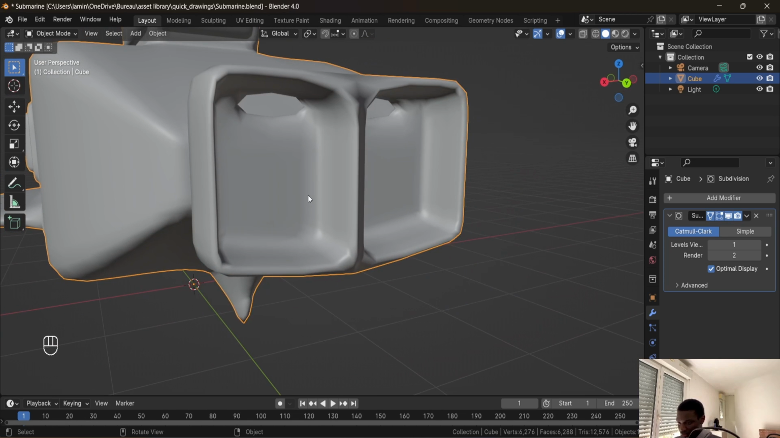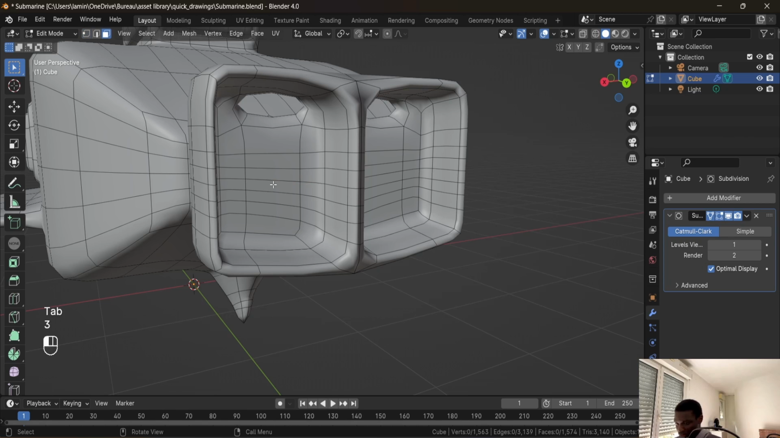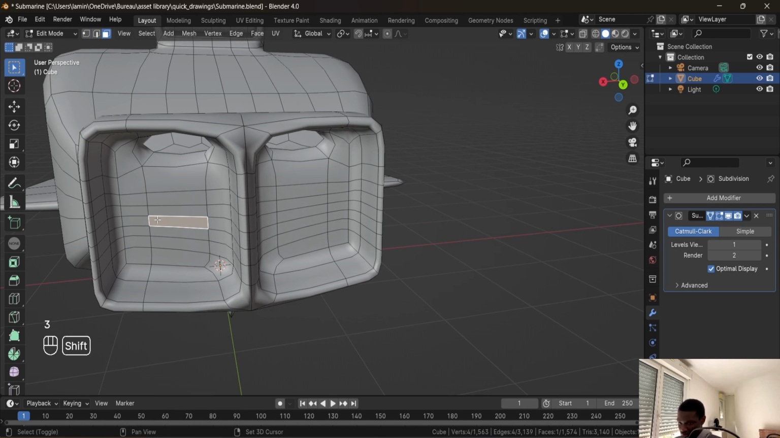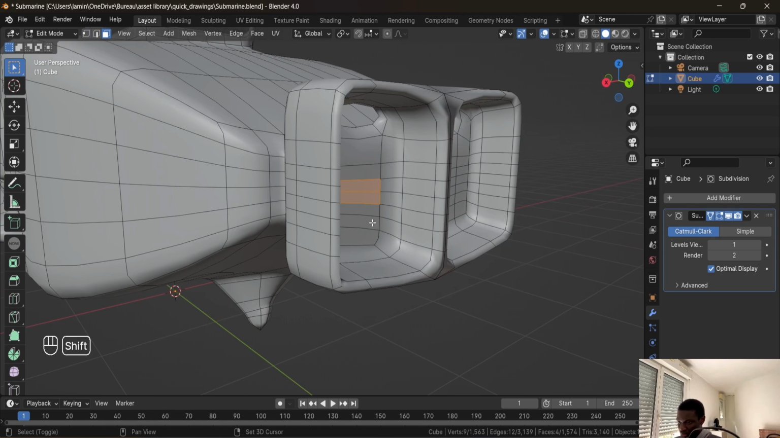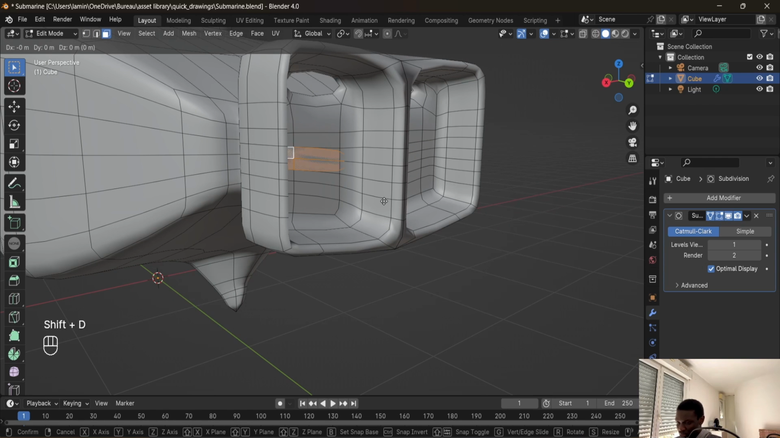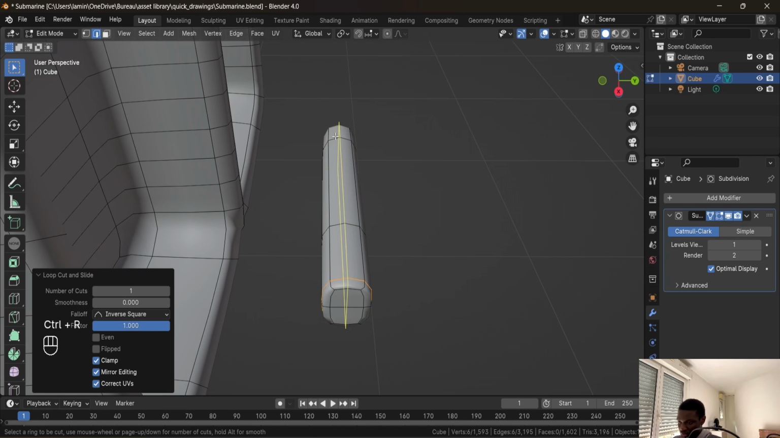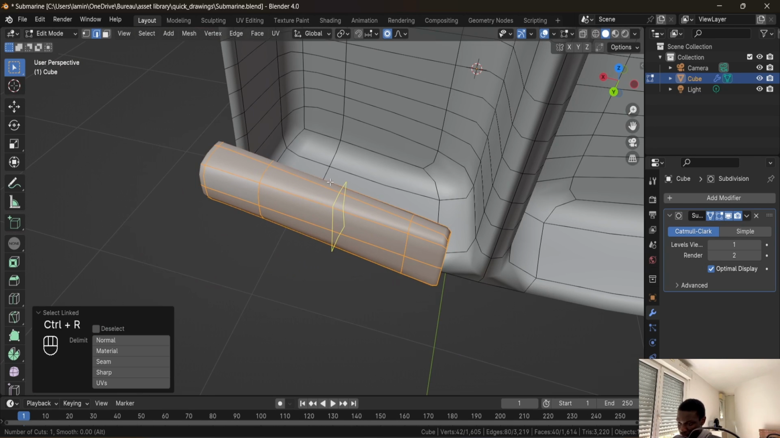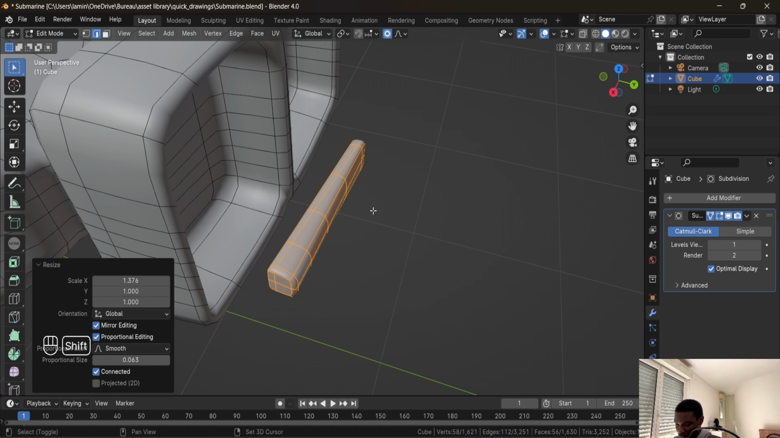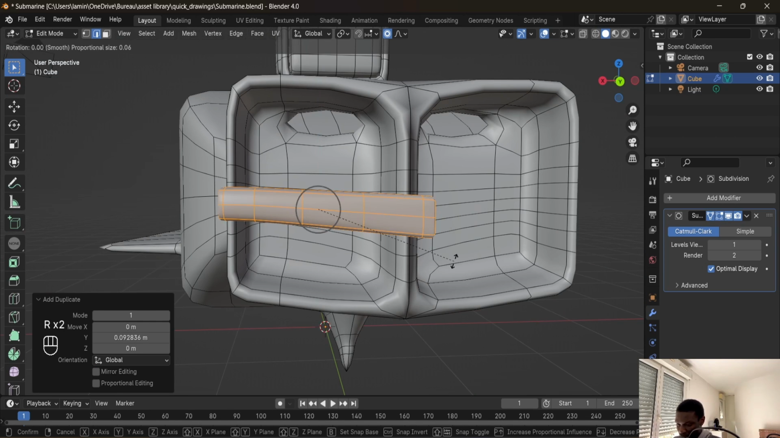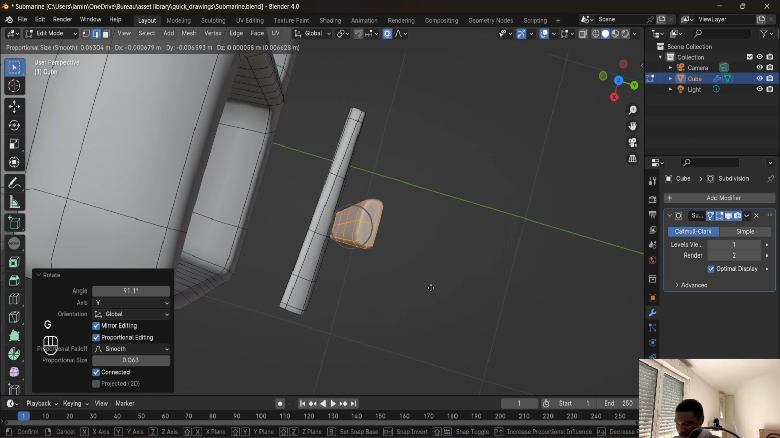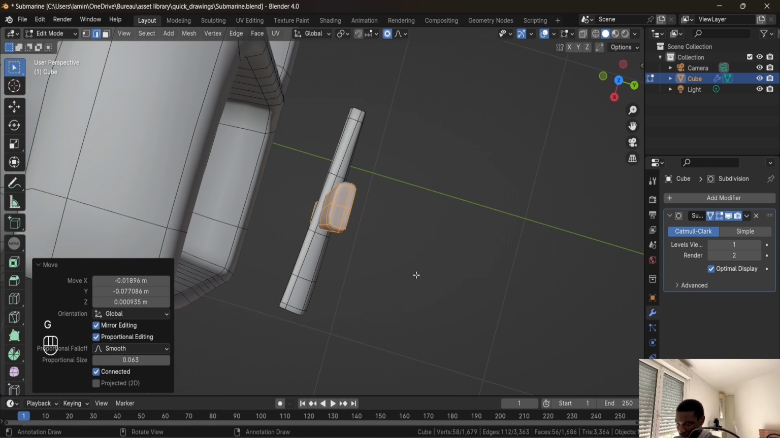For now, I'm just going to go into edit mode and select a plane here. And then I'll Shift D, then on the Y axis. Then I'm going to extrude it here also. Two loop cuts here. Then I'm going to duplicate it again on the Y axis, and I'm going to move it inside here.